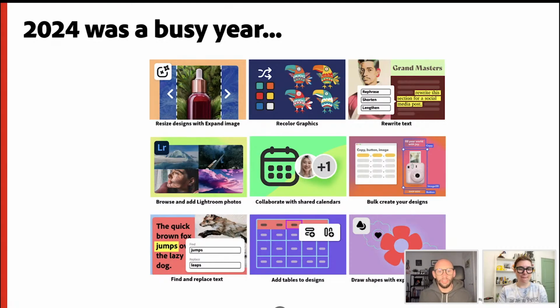Number one, resize designs with expand image, which I find is so useful. Oftentimes we've got an asset and you wish that you could format it for another channel, but now you can, and it will use AI to resize and expand any image to fill the new canvas size.